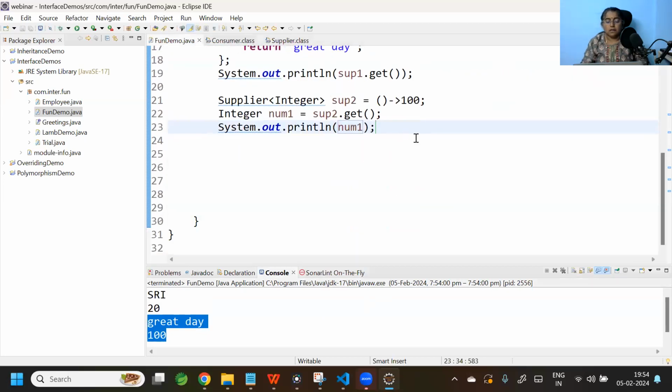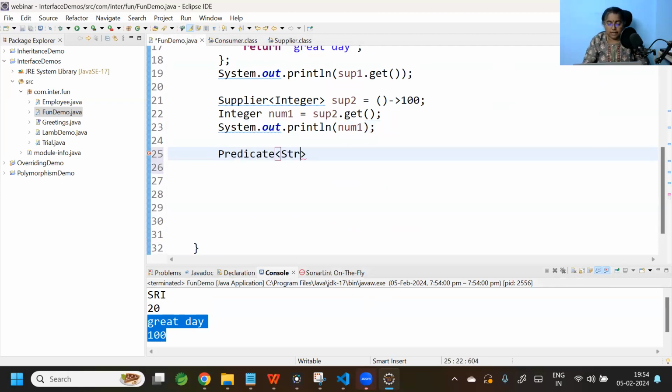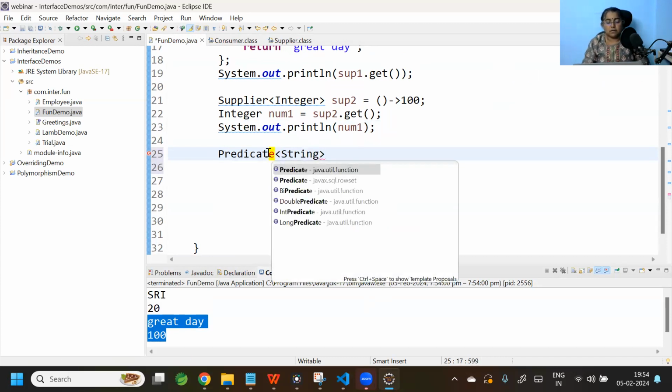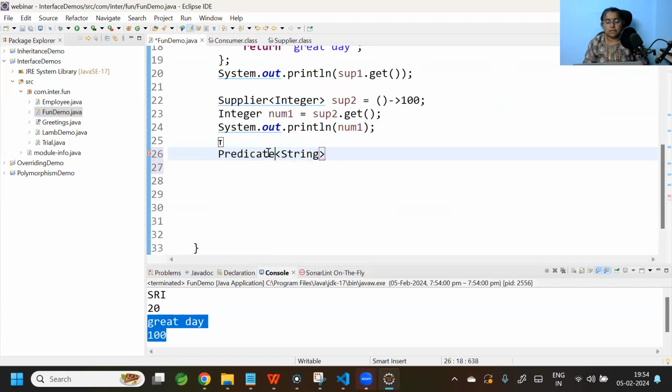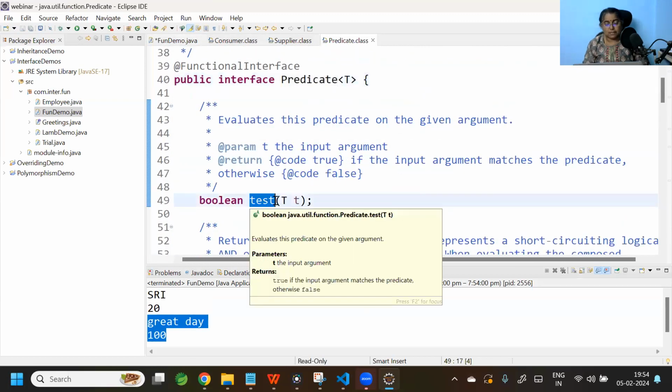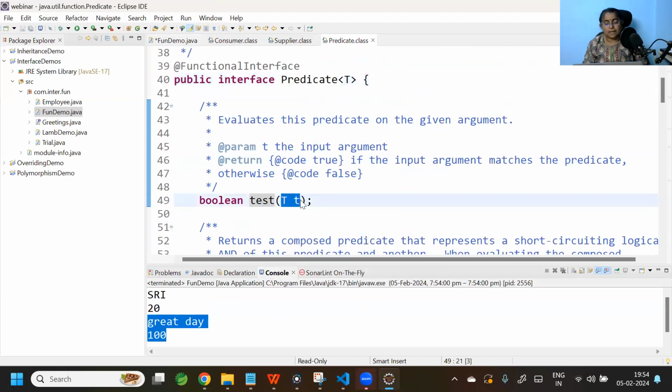Clear? Now next one is predicate. So how do you use predicate? In case of predicate, again let me add string. See, this time I didn't import it, so it's asking me to import it. Keep the cursor, control space, predicate. Now control click will take you to the predicate class. It is taking test as method. It is taking T as parameter. It can be a string or integer or whatever. The return type is a Boolean value.